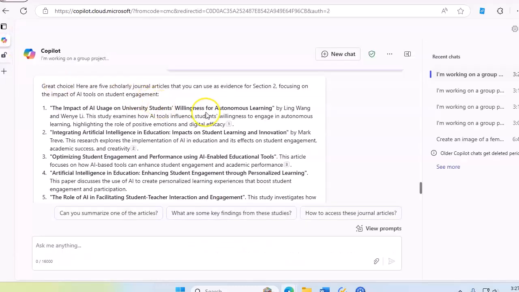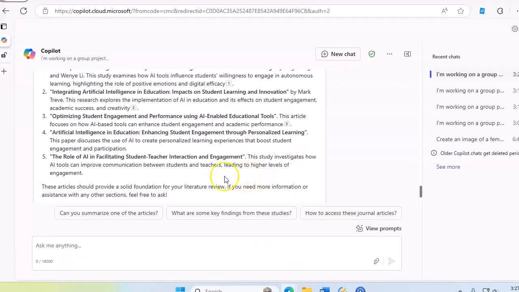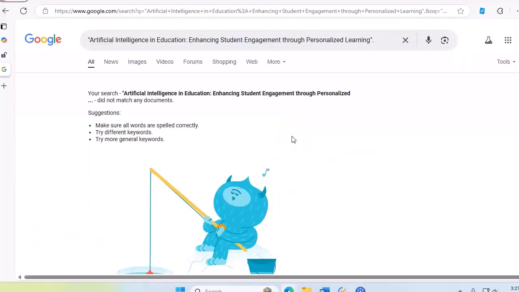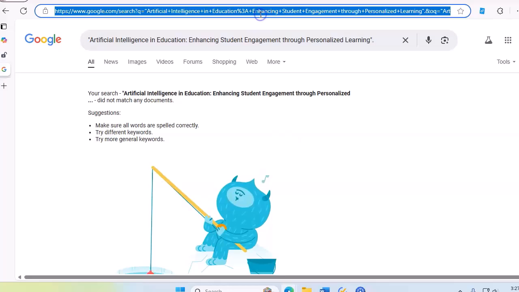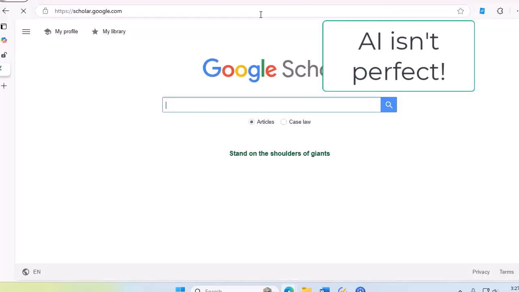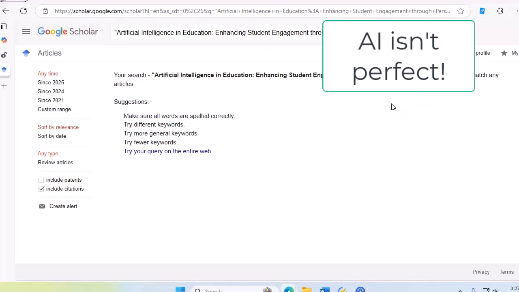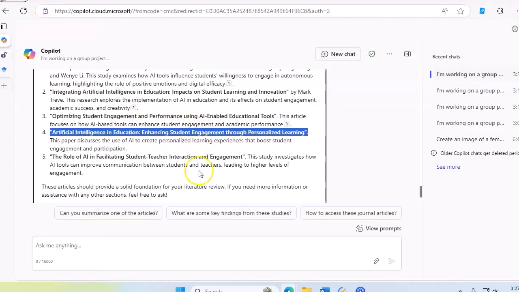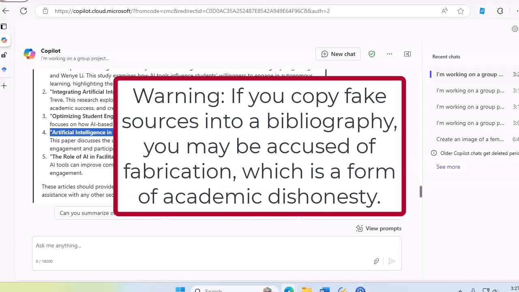I noticed here, so you click on these little numbers to get to the links, and I noticed that 4 and 5 didn't have links. So let's see what happens if I search for that. It doesn't say anything. Wow. So let's see if Google Scholar has it. This is hilarious. So that's a source that doesn't exist. That I find hilarious. So that's something to keep in mind, that the AI will make up sources. So if it does that, right, so I've got 3 sources that are probably good.